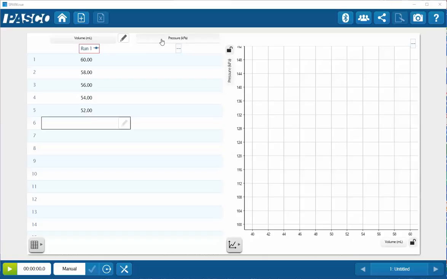On the right-hand side of the table, I have a pressure that is going to be read from my pressure sensor. On the right-hand side, I have generated a graph that has pressure as the vertical axis and the volume as the horizontal axis.